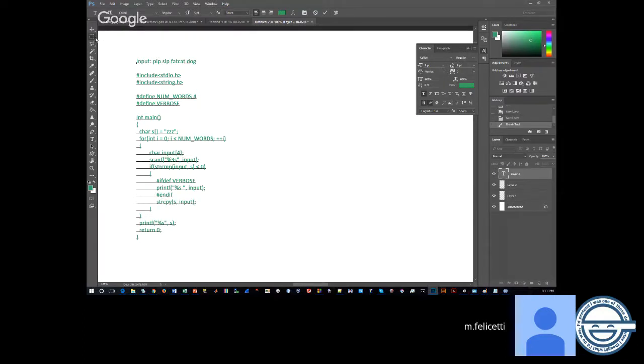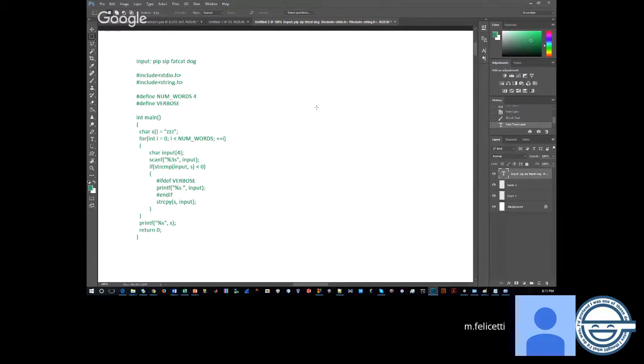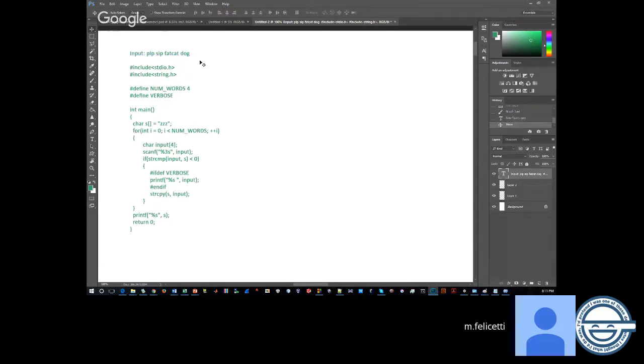Okay. So if we get something like this on an exam, where it says this is the input and what is the output at the end, we first need to look at our defines. So we've got two defines here. We've got num words is 4 and verbose, which doesn't have any value.